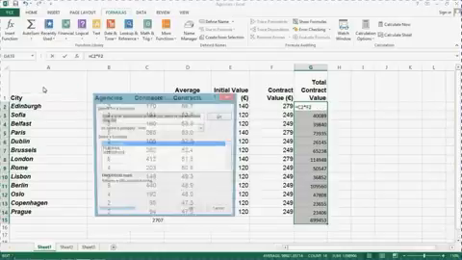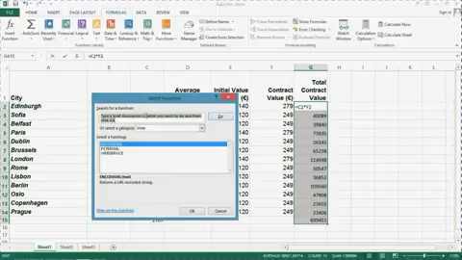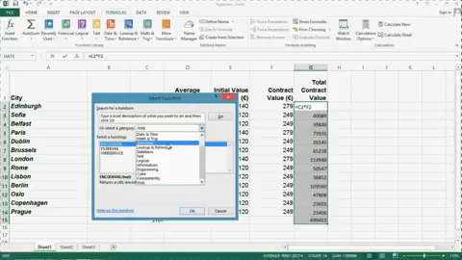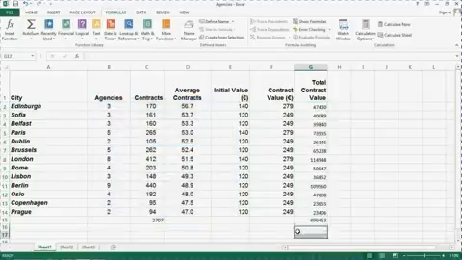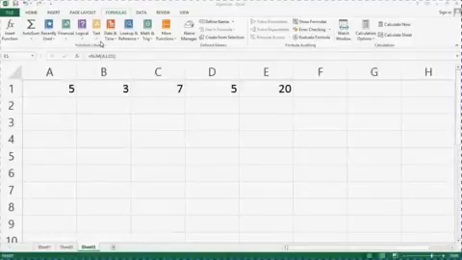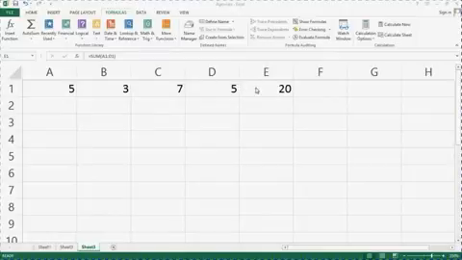If I go to more functions, if you were to type a description of the type of formula that you want, it will try and find the formula that you need, and there are lots of them. But we'll have a look at some of those later on. Okay, now I'm just going to go back to the original example that we started with.